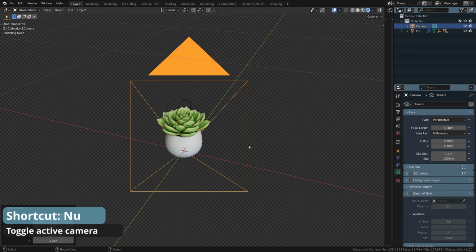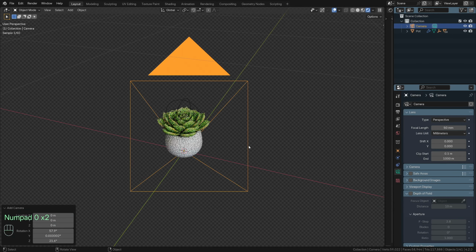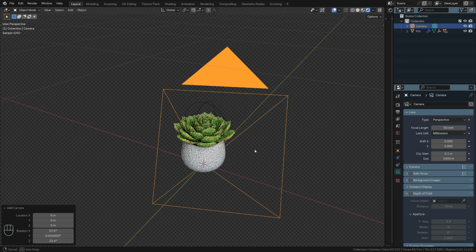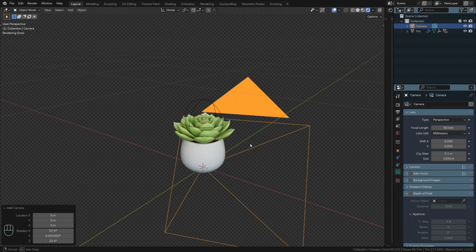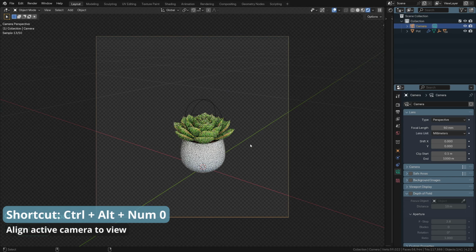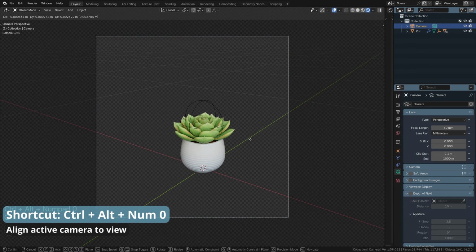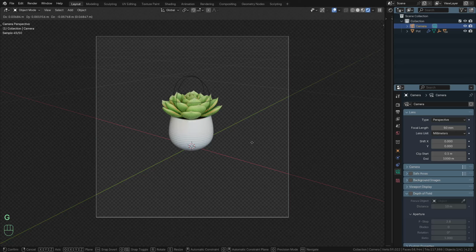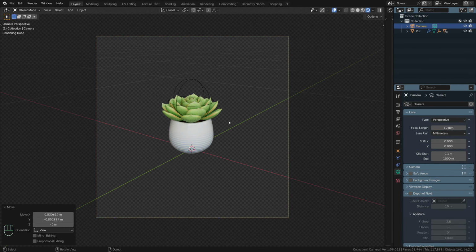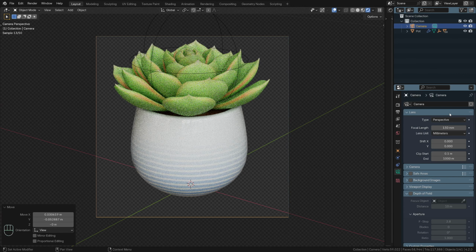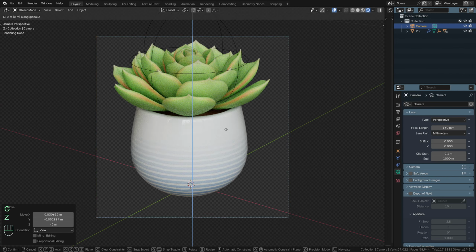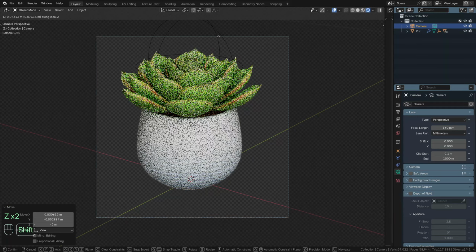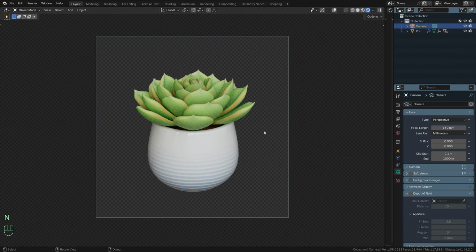You can press 0 on your numpad to enter the camera view. Okay, let me just find a really nice angle of this plant. Yeah, this seems good. Now press Ctrl Alt 0 to align your camera to the viewport like this. You can press G to move your camera. And I want this to have a really big focal length. So let's set this to something like 130 and press G and Z twice to zoom out while selecting the camera.